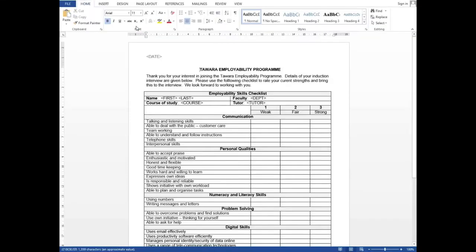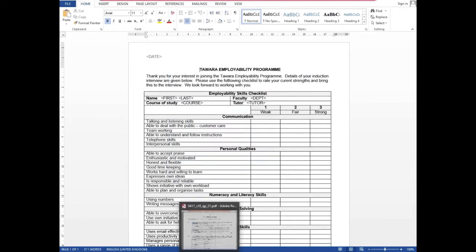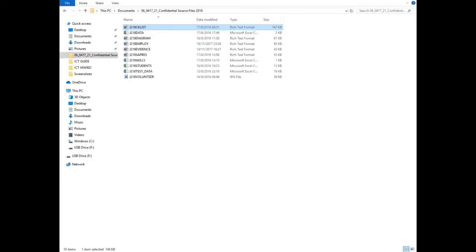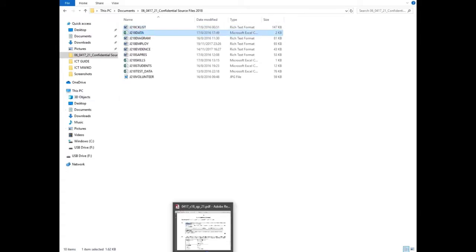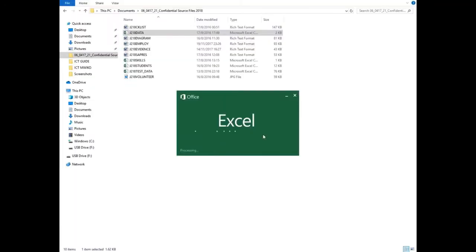So if we go and open the main document, the master document, yeah, that is the master document for this mirror image. Now we're going to check the data document, the one containing the source information for the document we're supposed to merge in. We open it just to check that everything is as it should be.